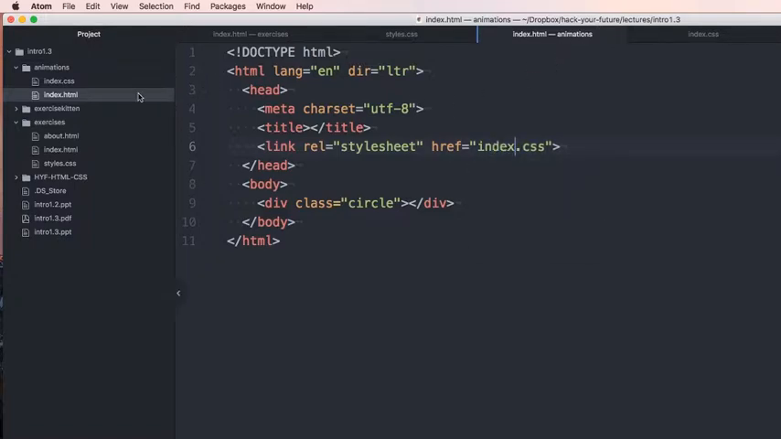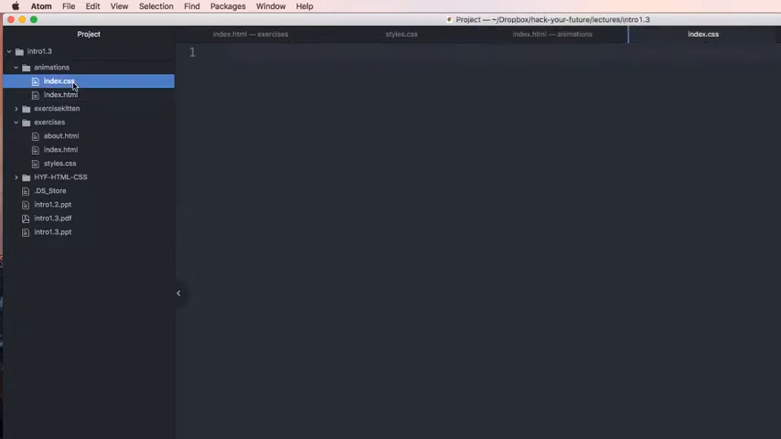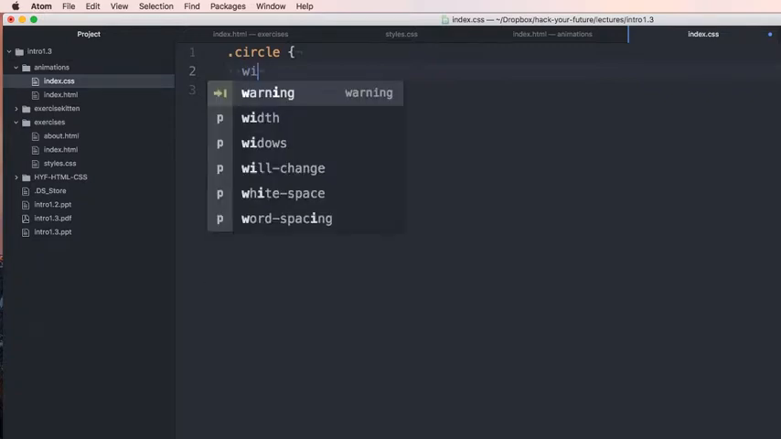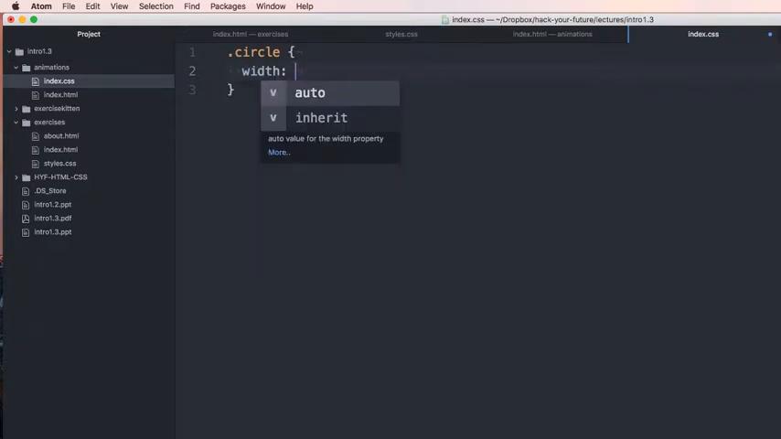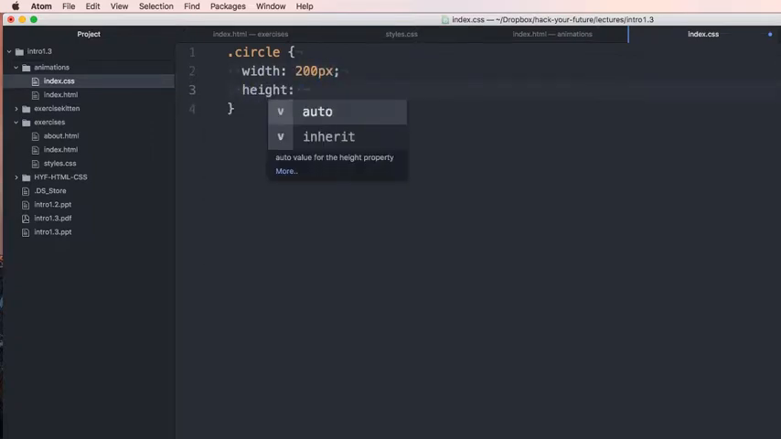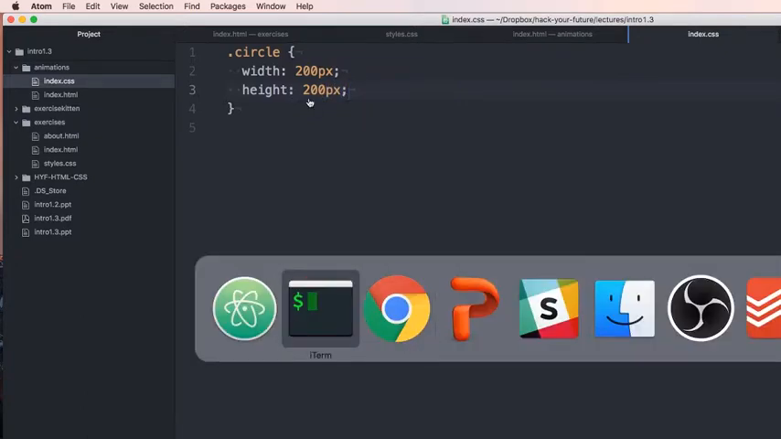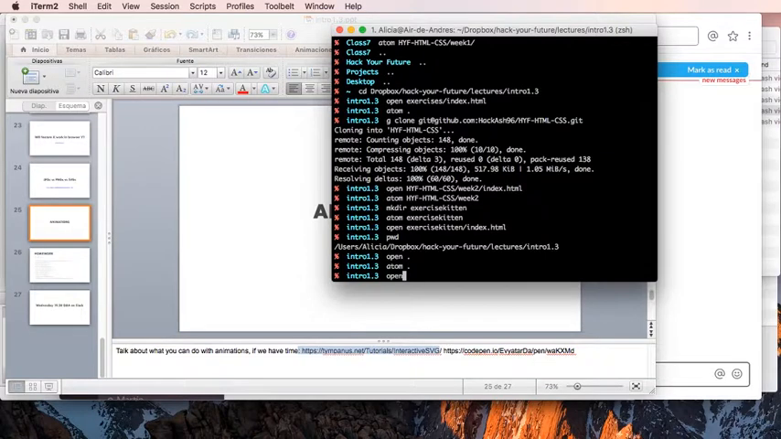Then let's add the link to the index. I'll open the index, class circle, and for a rectangle to be a circle, it actually needs to be a square, right? So we need to make it width 500 pixels, height 500 pixels. That may be too big. And border radius. Let's see 20%.